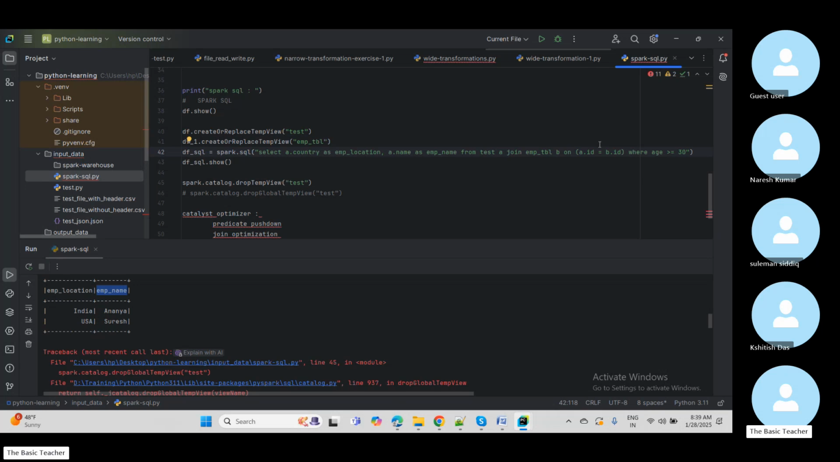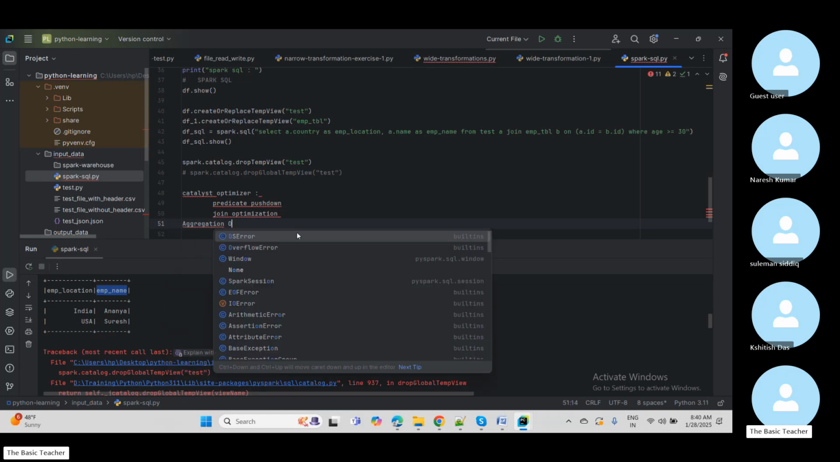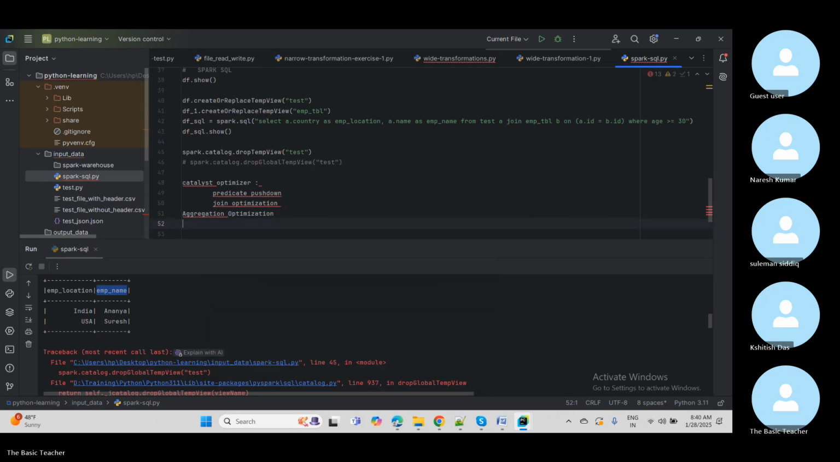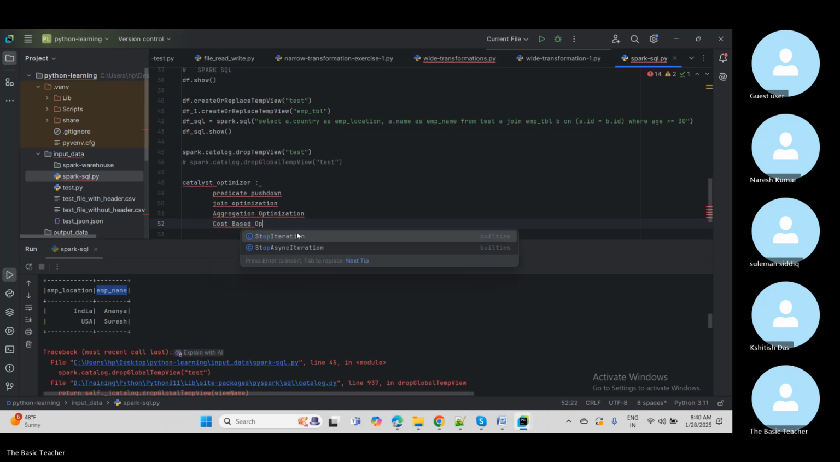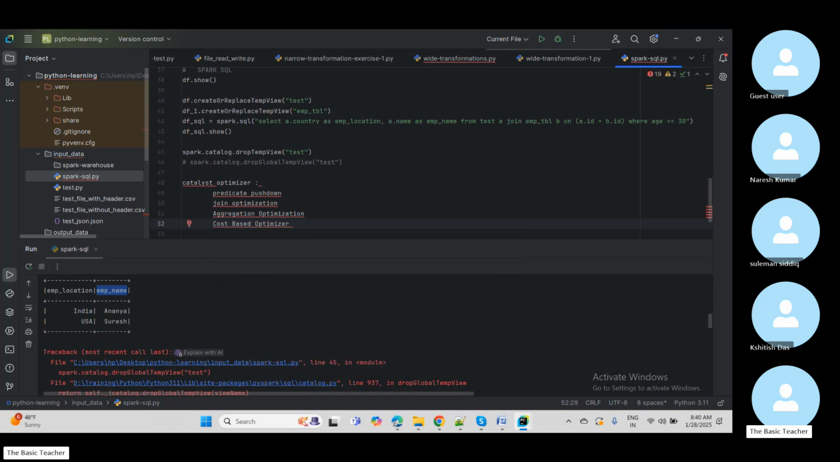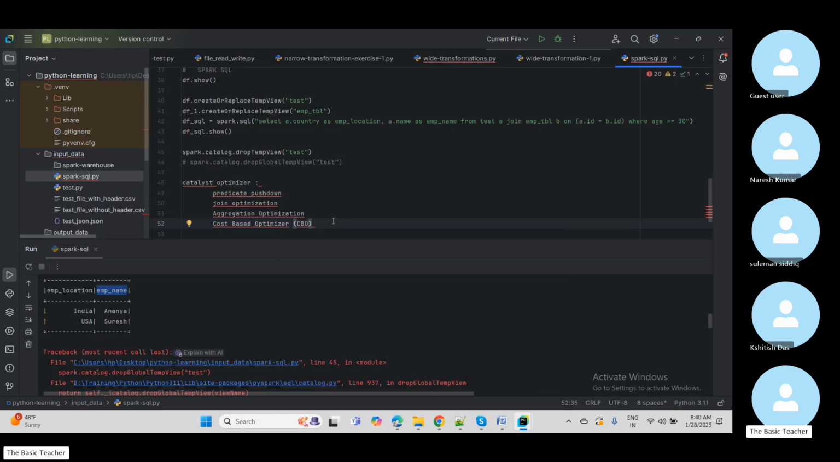Okay. Then cost-based optimizer. So for join optimization, you have, let's say, one aggregation optimization, and then you have cost-based optimizer. This is CBO, in shortcut, we say it. Spark can use statistical data like data size or distribution to choose the most efficient plan for the execution. And all these are happening internally only. You are not going to do that by any action.